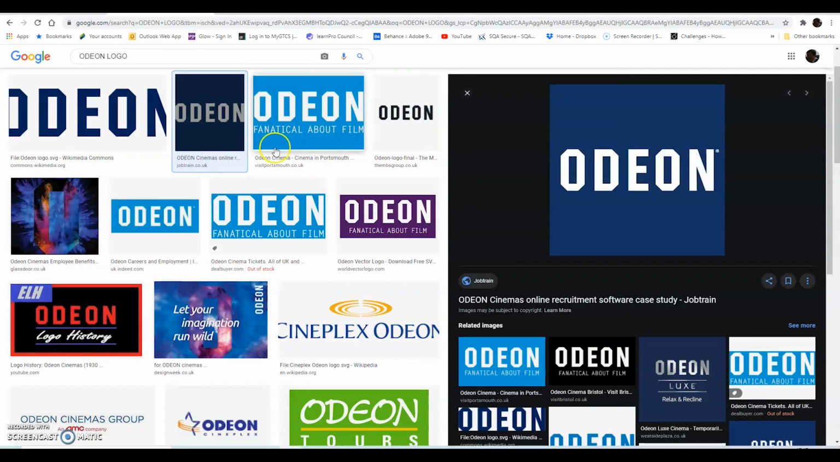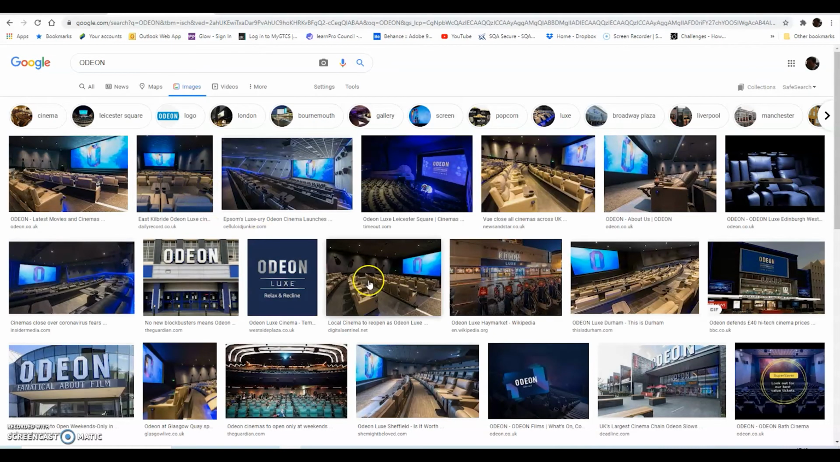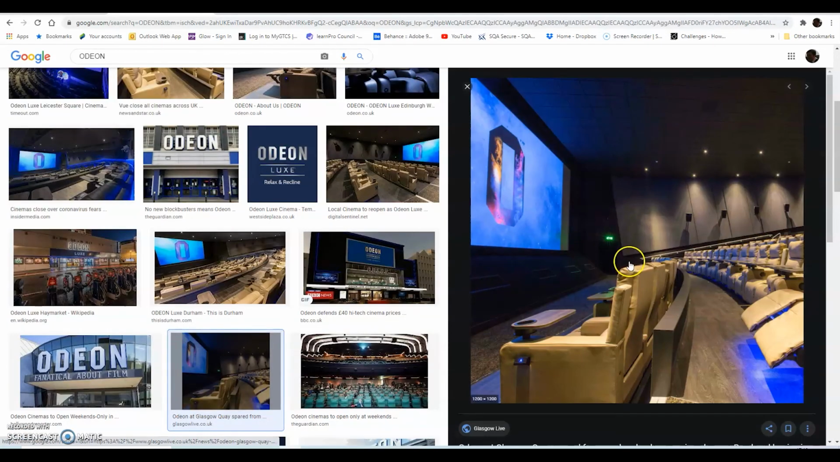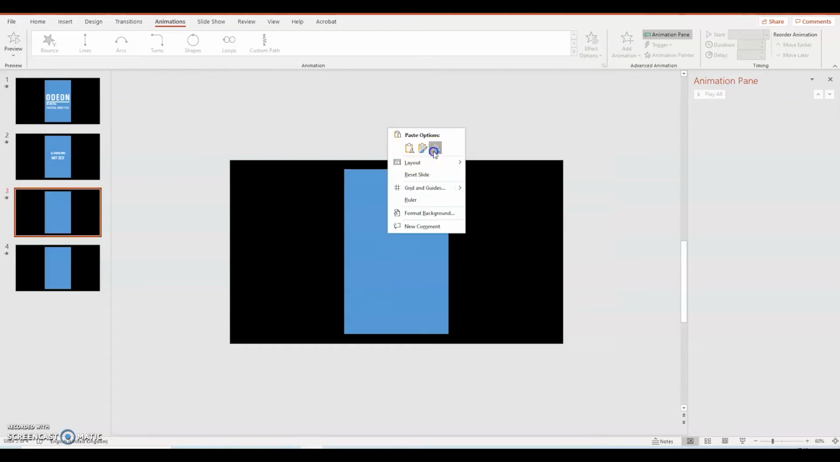So I'm going to go back to the internet and I'm going to just search for Odeon. Again, not the Odeon logo. And I'm going to look for some nice images. So I'm going to look for, actually this one looks quite nice, picture of the cinema this time. I'm going to copy this picture. Back I come to PowerPoint, I'm going to paste it in place.